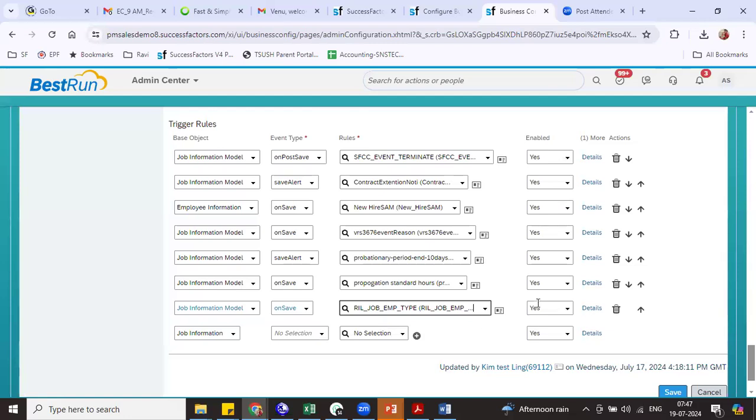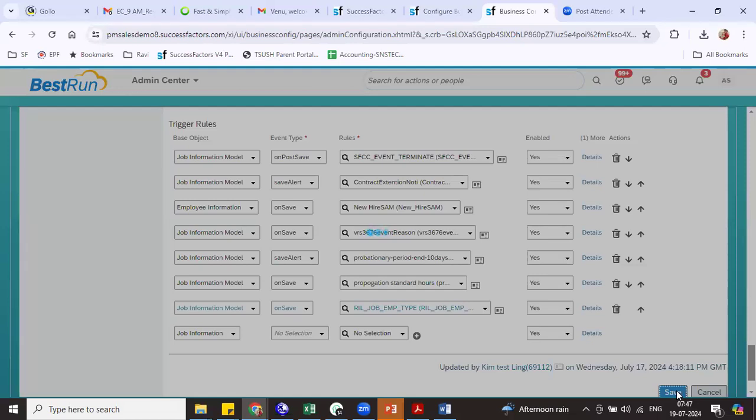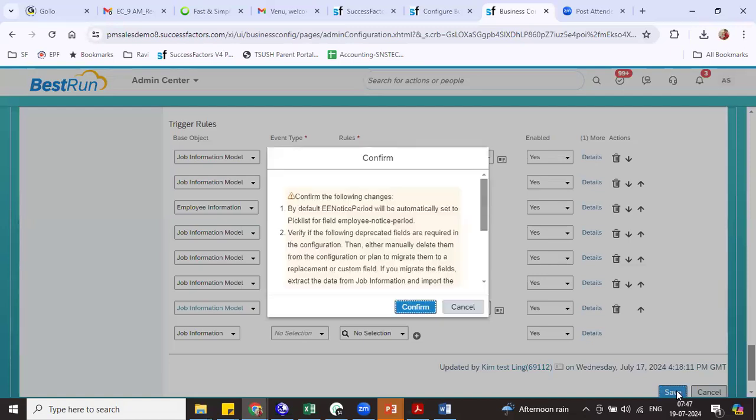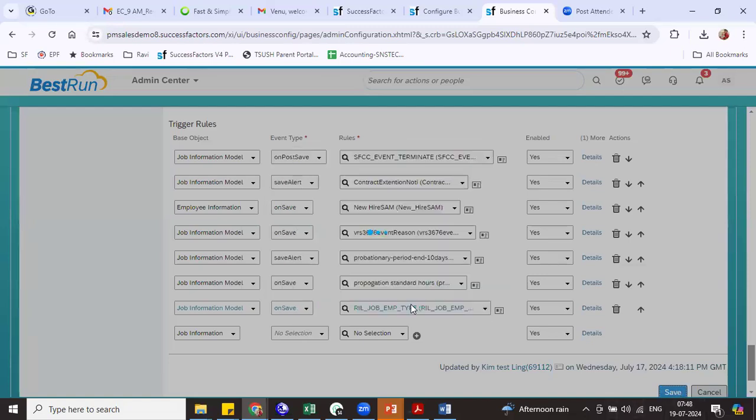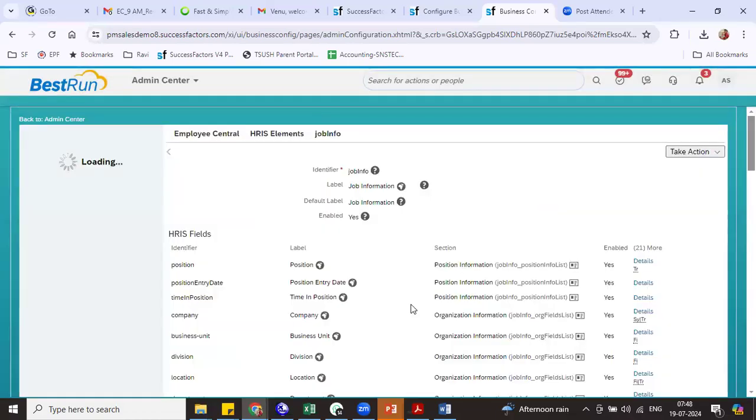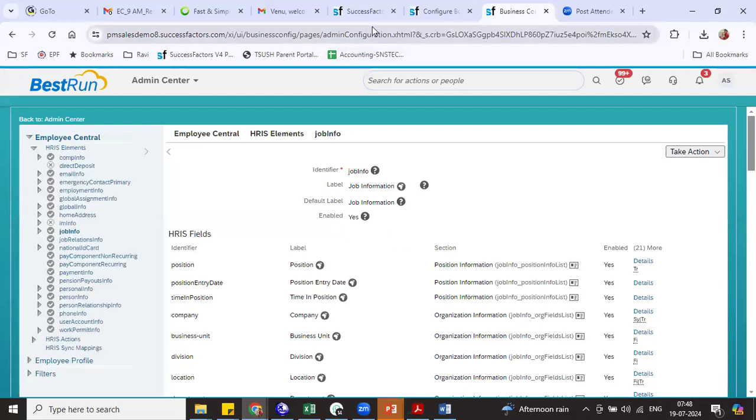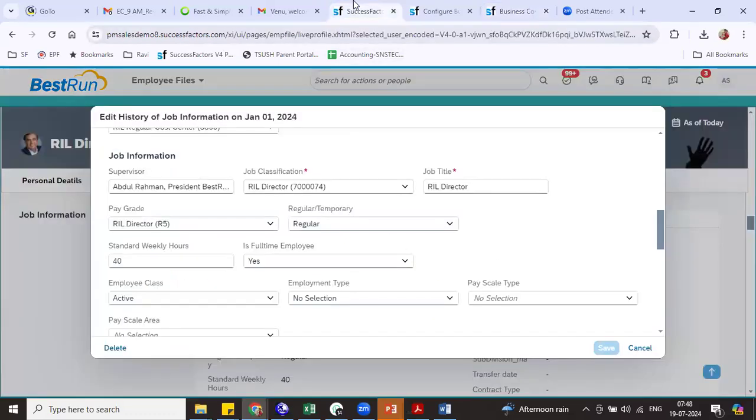Okay, the rule is enabled. Tomorrow, if you don't want this rule to run, you can just put it as no. Save. Confirm. I've saved my portlet. Now we'll have to go and test. Next step. Come here.